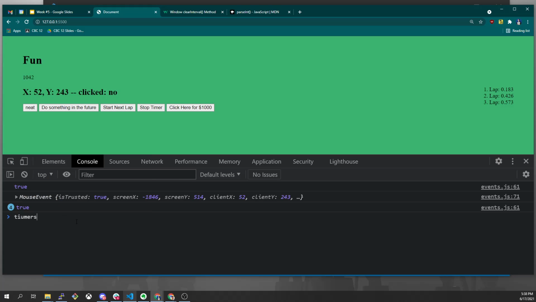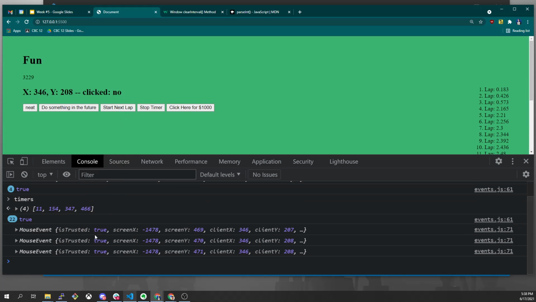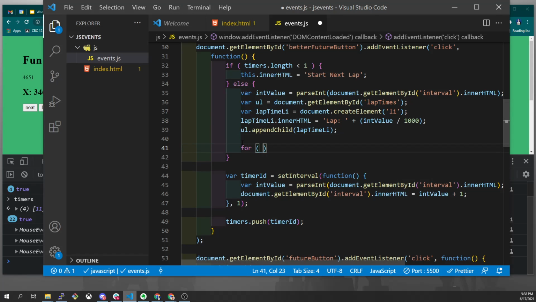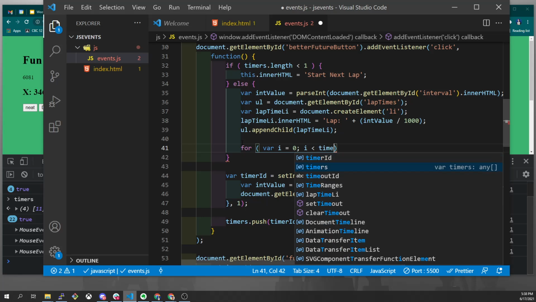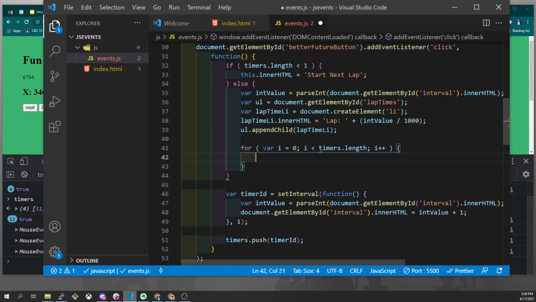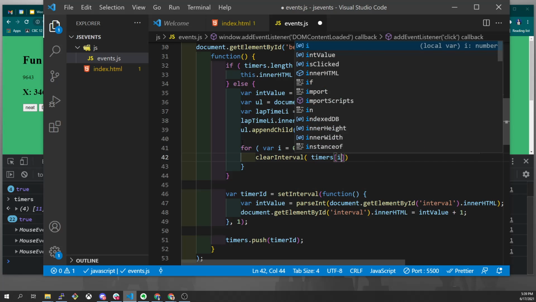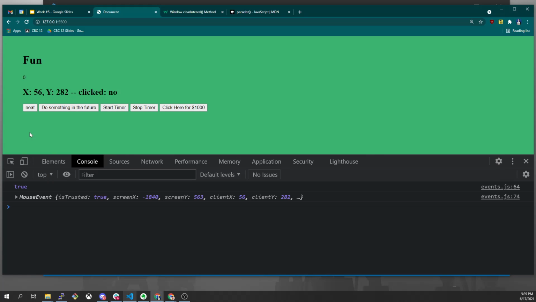Let's look at timers. Is it working? It's not. Yeah, so it's rapidly speeding up. Okay, so the map didn't work. Let's maybe just brute force this. And we'll say for var i equals 0, i is less than timers.length, i plus plus. There's a better way that I just thought of, but we'll do this one first and see. So we'll say clearInterval timers[i]. Right, so this should keep us doing correct math.